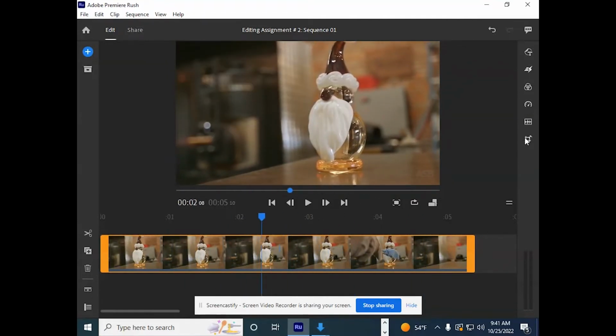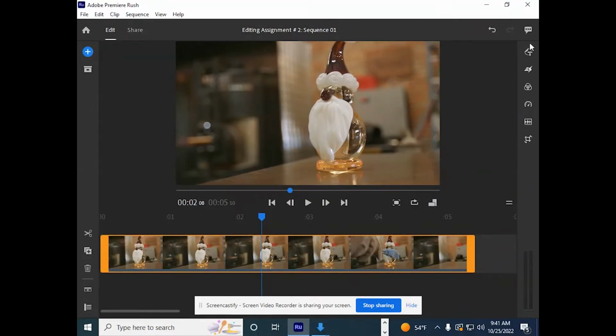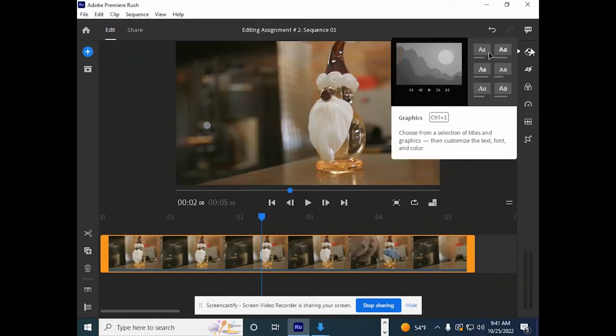Over here I have some different editing features. If I hover over it with my mouse, a mini screen will pop up and it will show you what this is. This is the graphics tab. If you hit Control+1 on your keyboard, that's what that means. It will automatically open for you. So we're all about using keyboard shortcuts.